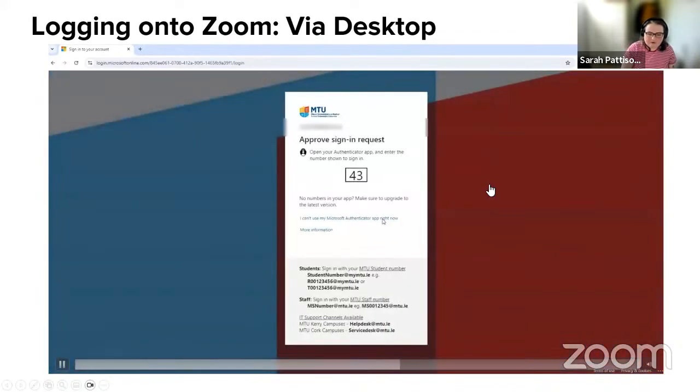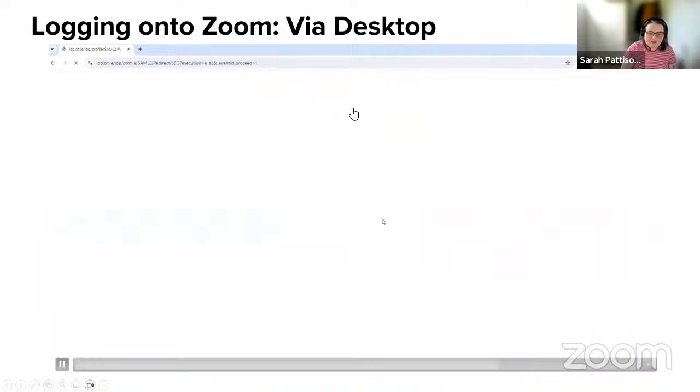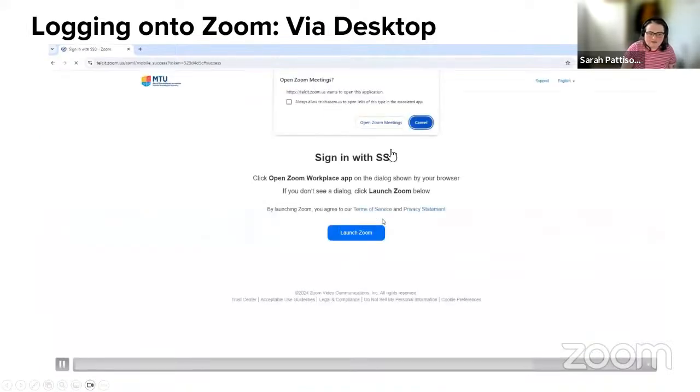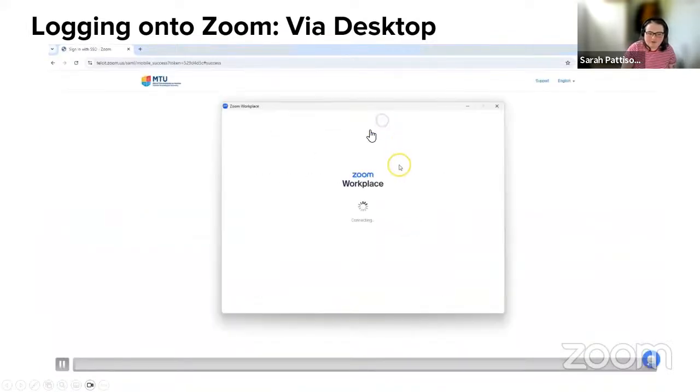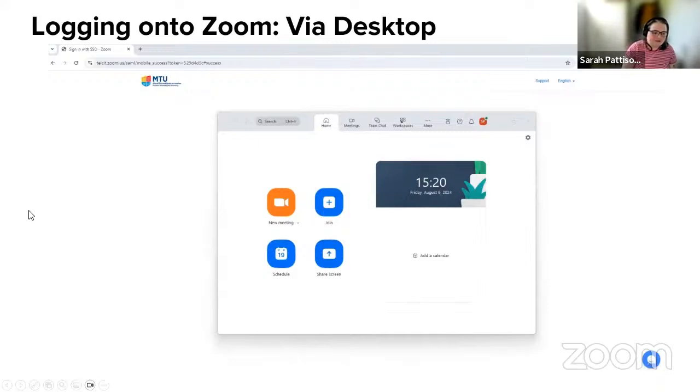Then it'll load up and you have to approve it. I use the authenticator app on my phone, so I'm just doing that in this recording. Once you've authenticated on your phone, you just click open Zoom meetings and then you're logged into Zoom. So that's how you log into Zoom on the desktop app. I'll move on to the next slide.